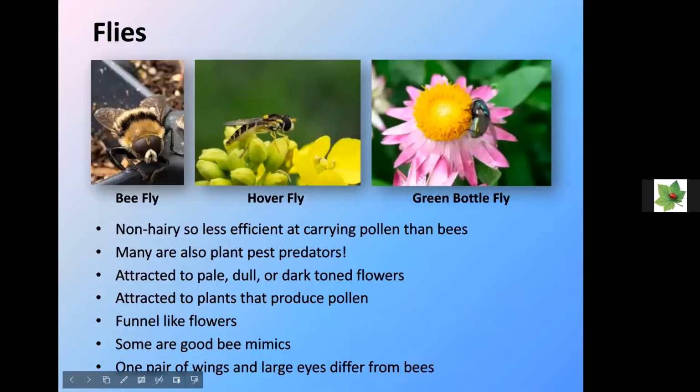Flies. People don't realize flies are actually really great at pollinating, so make sure you're keeping an eye on that. We have the bee fly, the hoverfly, and the green bottle fly. They're non-hairy, so they're less efficient at carrying pollen than bees.